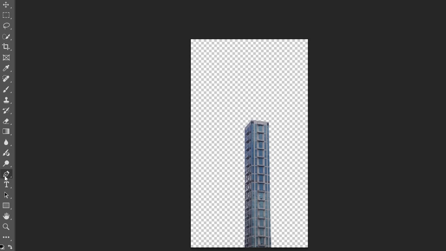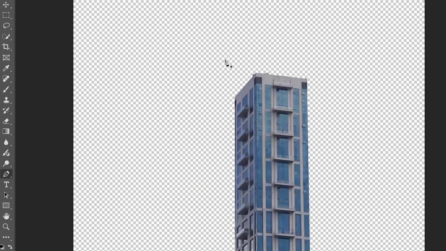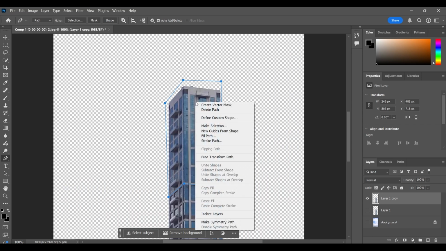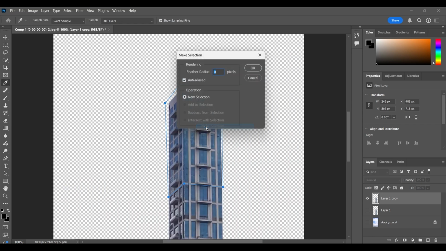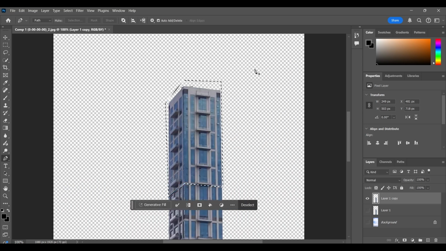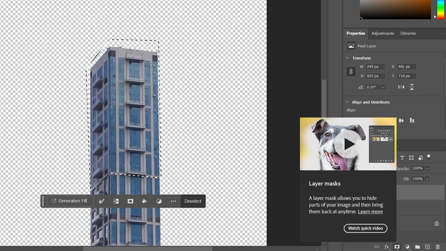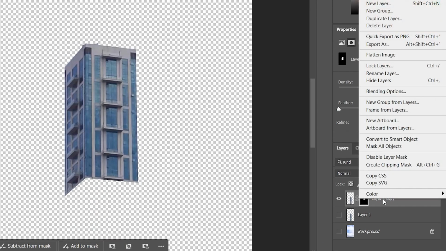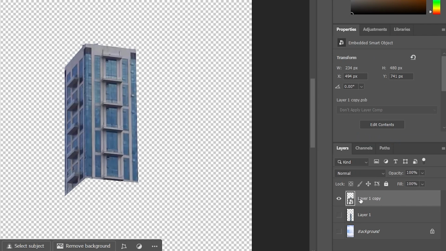Now let's make the building into parts. Select the pen tool and make a path as shown here. Now give a right click and click on make selection. And then click on this layer mask icon in the layers panel. Now right click on that layer and convert it into a smart object.